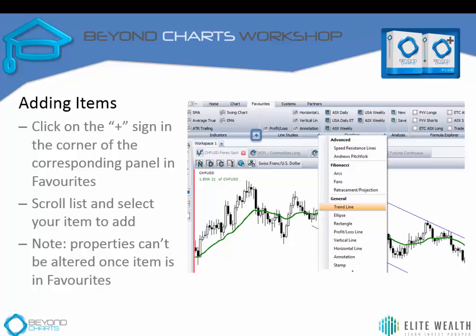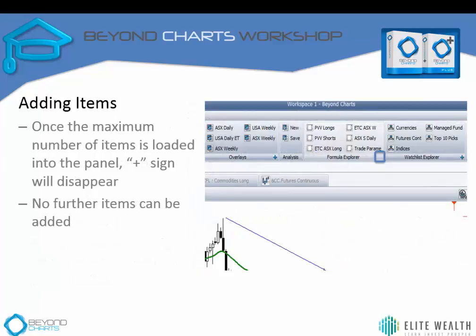Now you will come to a point where there's no more space available in that sub-tab, and that means that obviously you can't add any more indicators, or watch lists or line studies or whatever to that particular sub-tab. So you just need to be mindful of that.